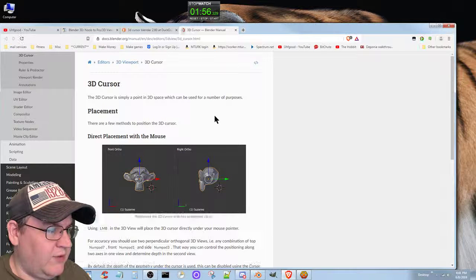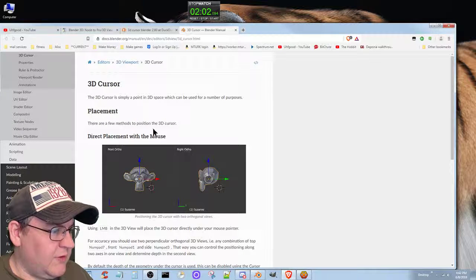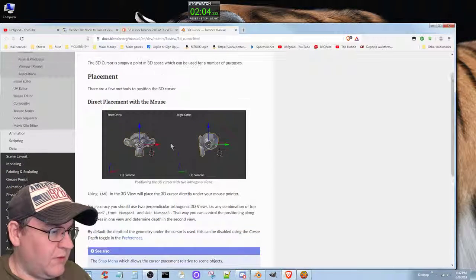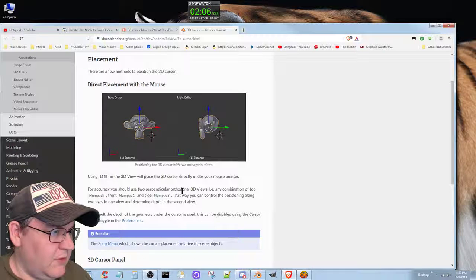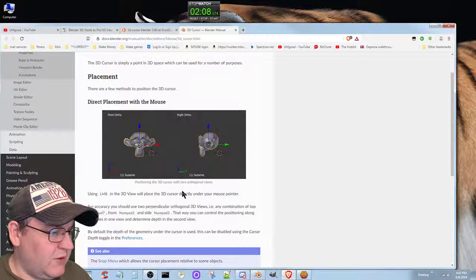Our first foray into the Blender manual. The 3D cursor is simply a 3D point in 3D space. It can be used for a number of purposes. Placement: there are a few methods to position it. Direct placement using the left mouse button in the 3D view.